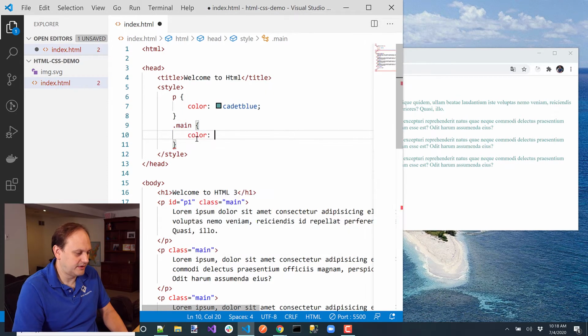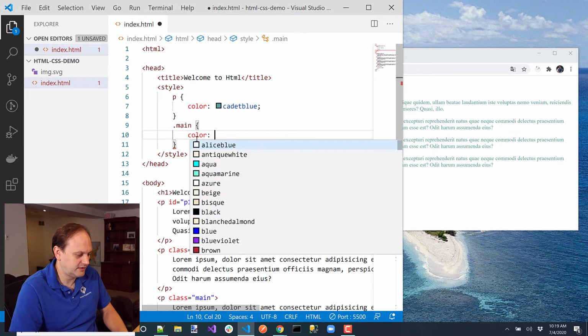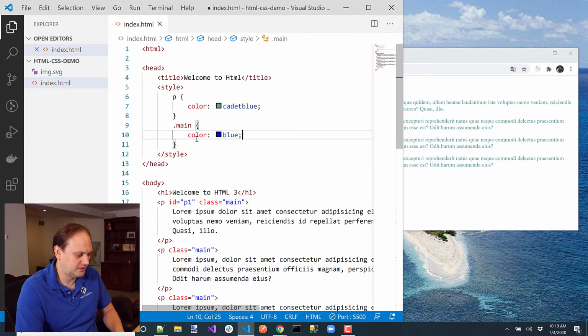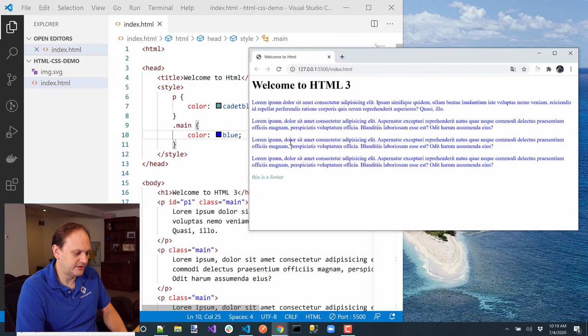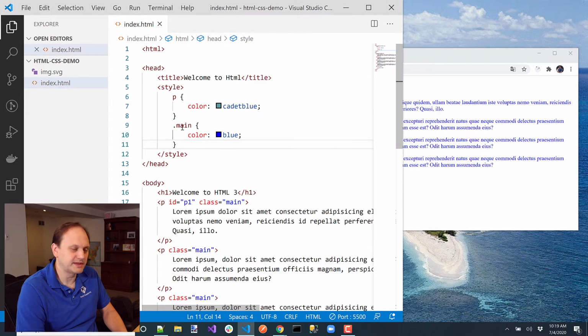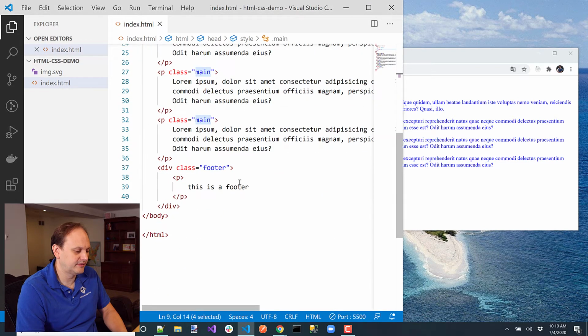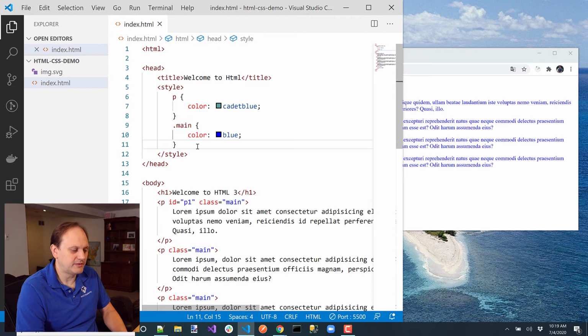I will start with color of, let's see, how about blue. So now they're a little bit different. The footer one's still cadet blue and the rest are blue. So that's because these other ones have a class of main. So you might think, well, I don't want to put a class of main on every paragraph. Okay, that's still a lot of things to do. We don't have to do that either.